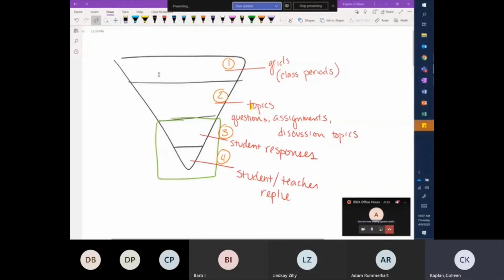So the way that you can think of how Flipgrid is organized is a pyramid structure. The top level, the largest level, is your grids, which you can think of like your class periods. Then within each grid, you have topics, and those topics can be questions or assignments, discussion points, whatever you might want to use. And then students go into each topic and they can leave their responses. They can leave student responses to those topics within the grids.